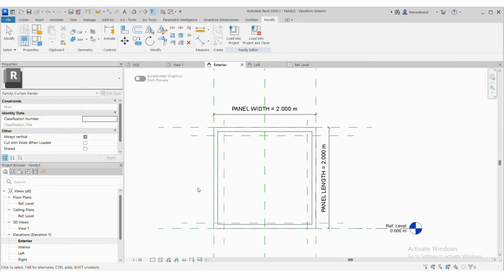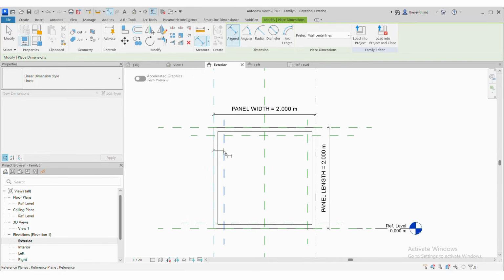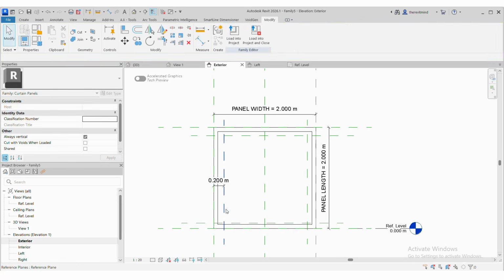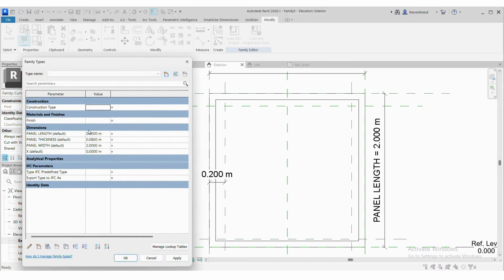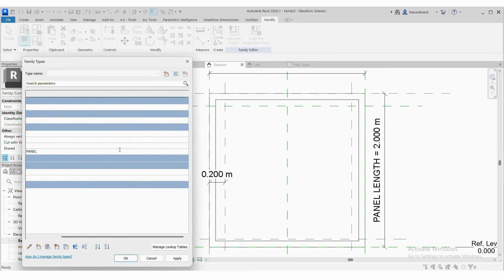Now we're going to create another parameter called x. The purpose of this parameter will become clear in a moment, but essentially it represents an offset value based on the panel thickness plus an additional distance. We'll use it later to control the positioning of the window within the panel.